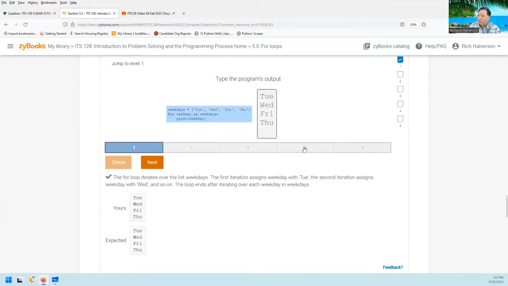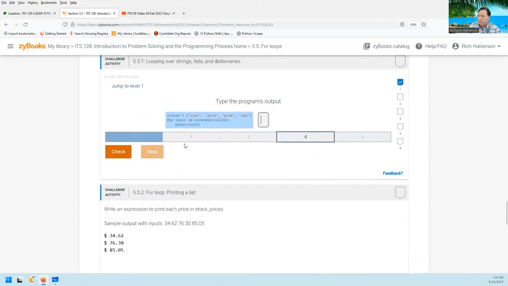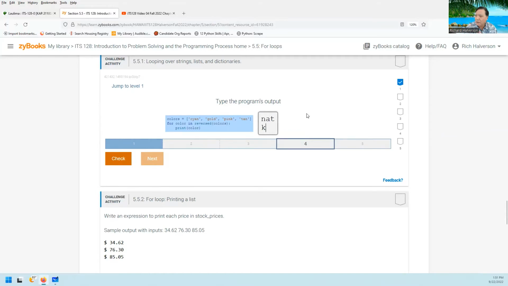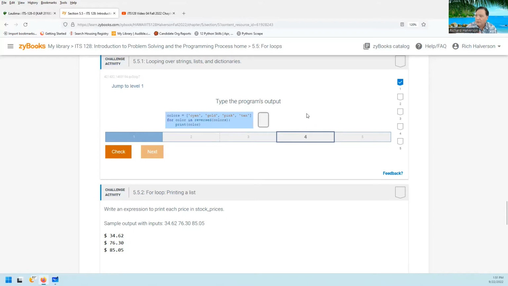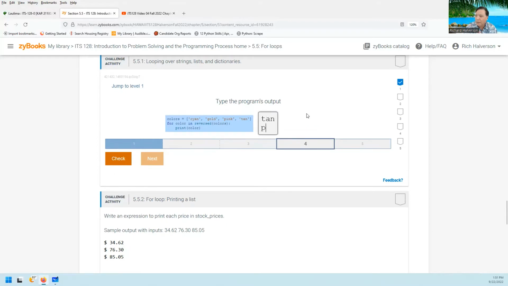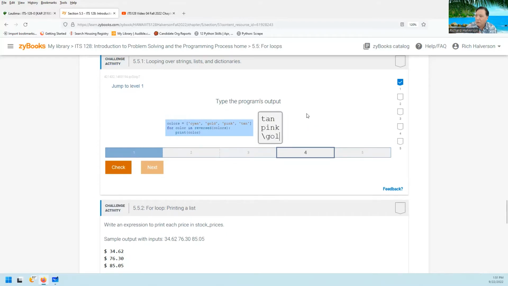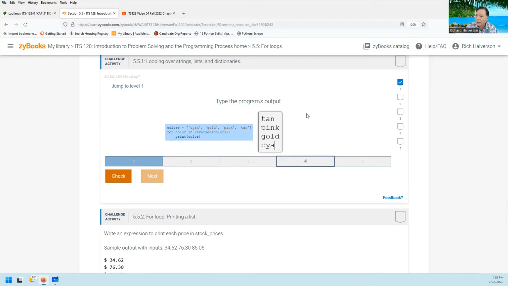All right, let's do number 4. Colors. Print colors in reversed order. Well, I'm just going to guess, but I would say in reversed, tan, or maybe it's NATKNIP. No, I'm just kidding. It's tan, pink, gold, and cyan.